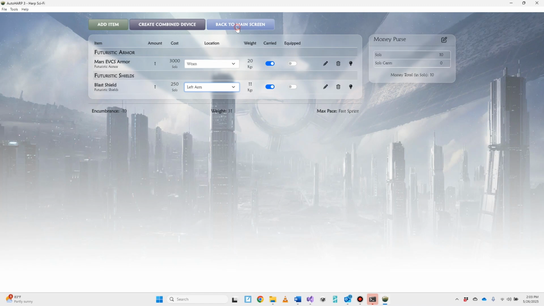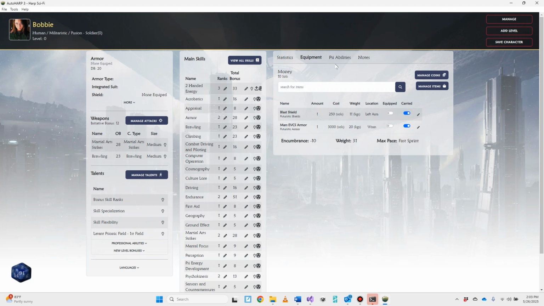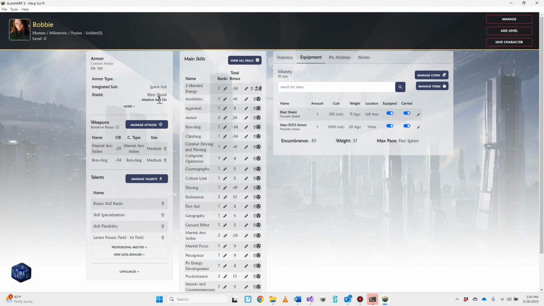So I'm going to go back to the main screen, and you'll notice that nothing has been updated. I have none equipped for my armor and none equipped for my shield. Well, that's kind of a hint. If I go to the equipment tab here, you'll see that I am carrying these items, but I have not equipped these items. So I'm going to equip the armor, and as you can see, now I have that armor equipped for my character sheet. And if I equip the blast shield, you'll see that that blast shield has now been equipped.